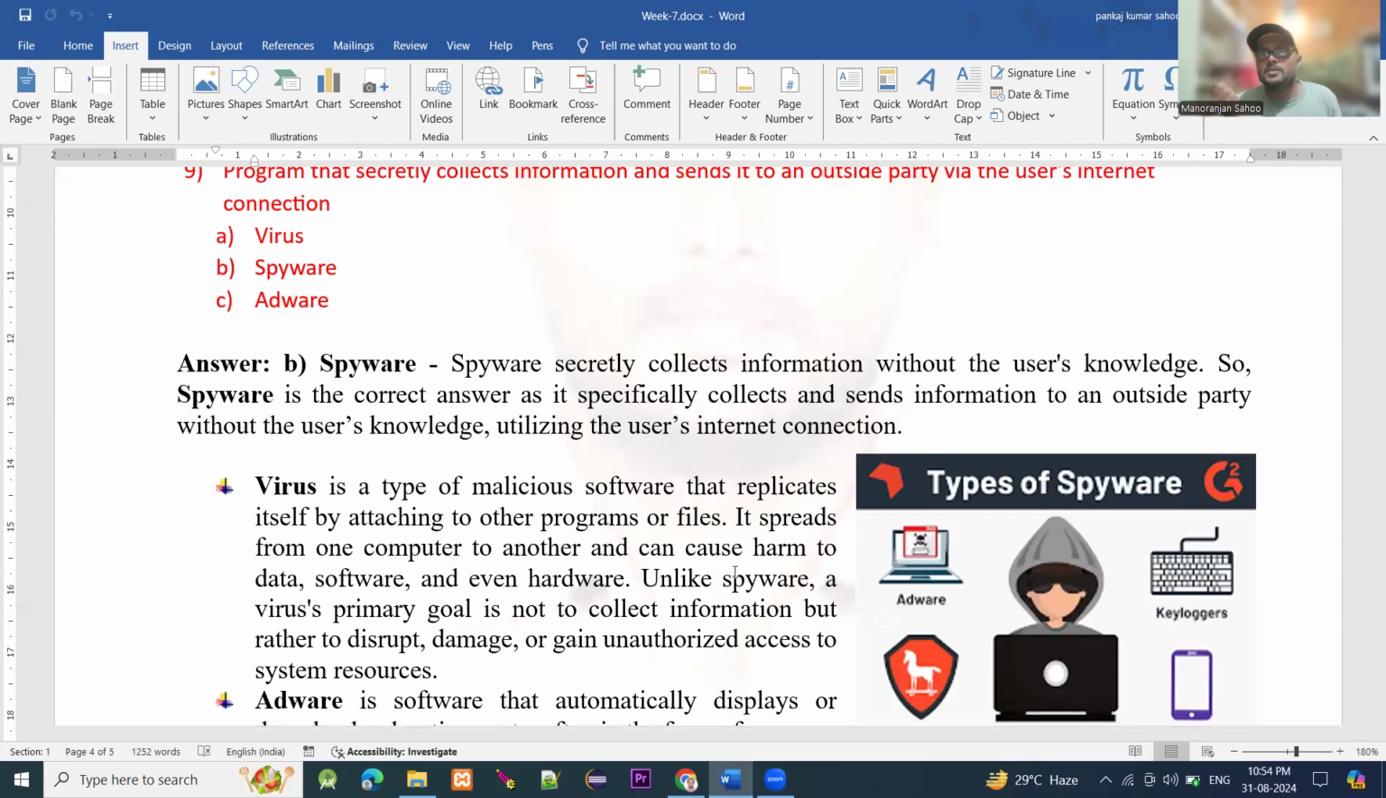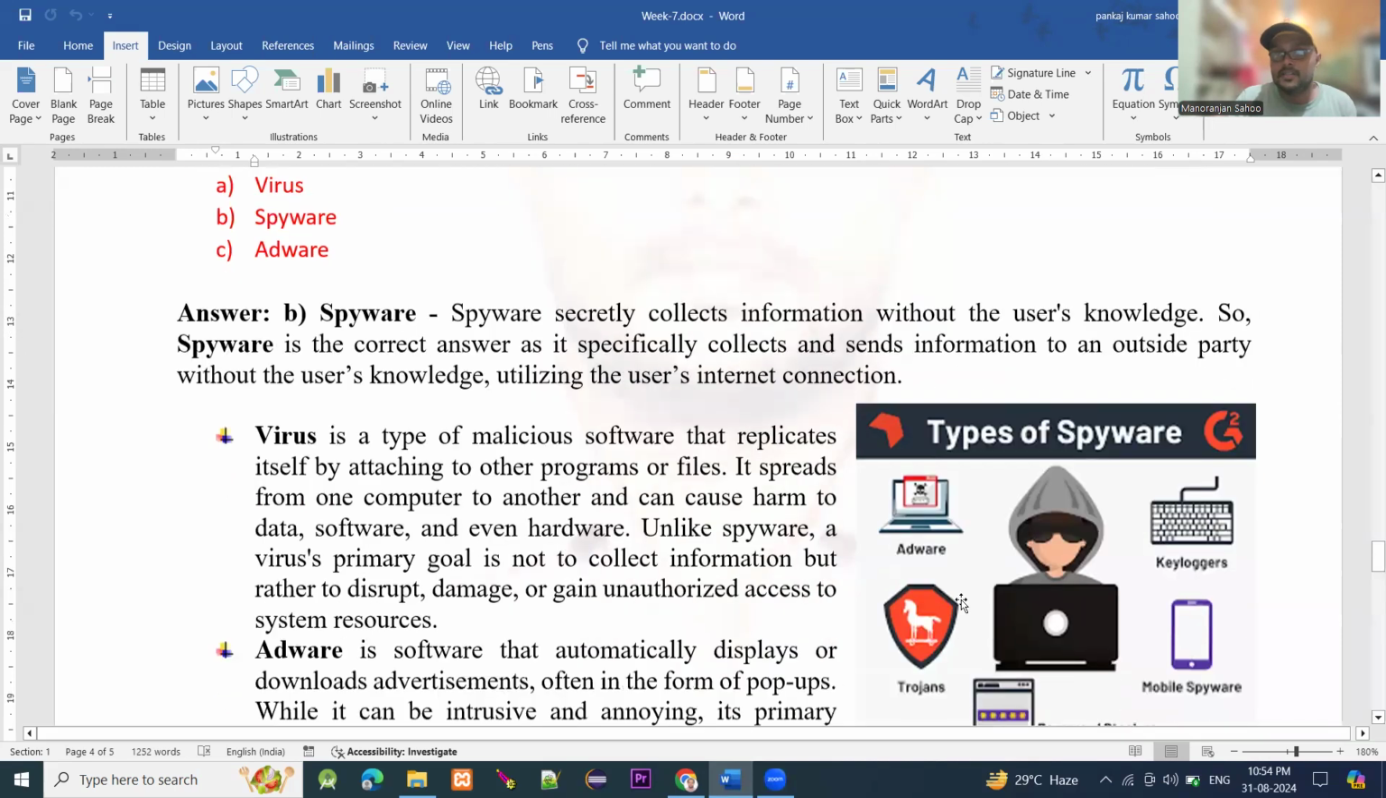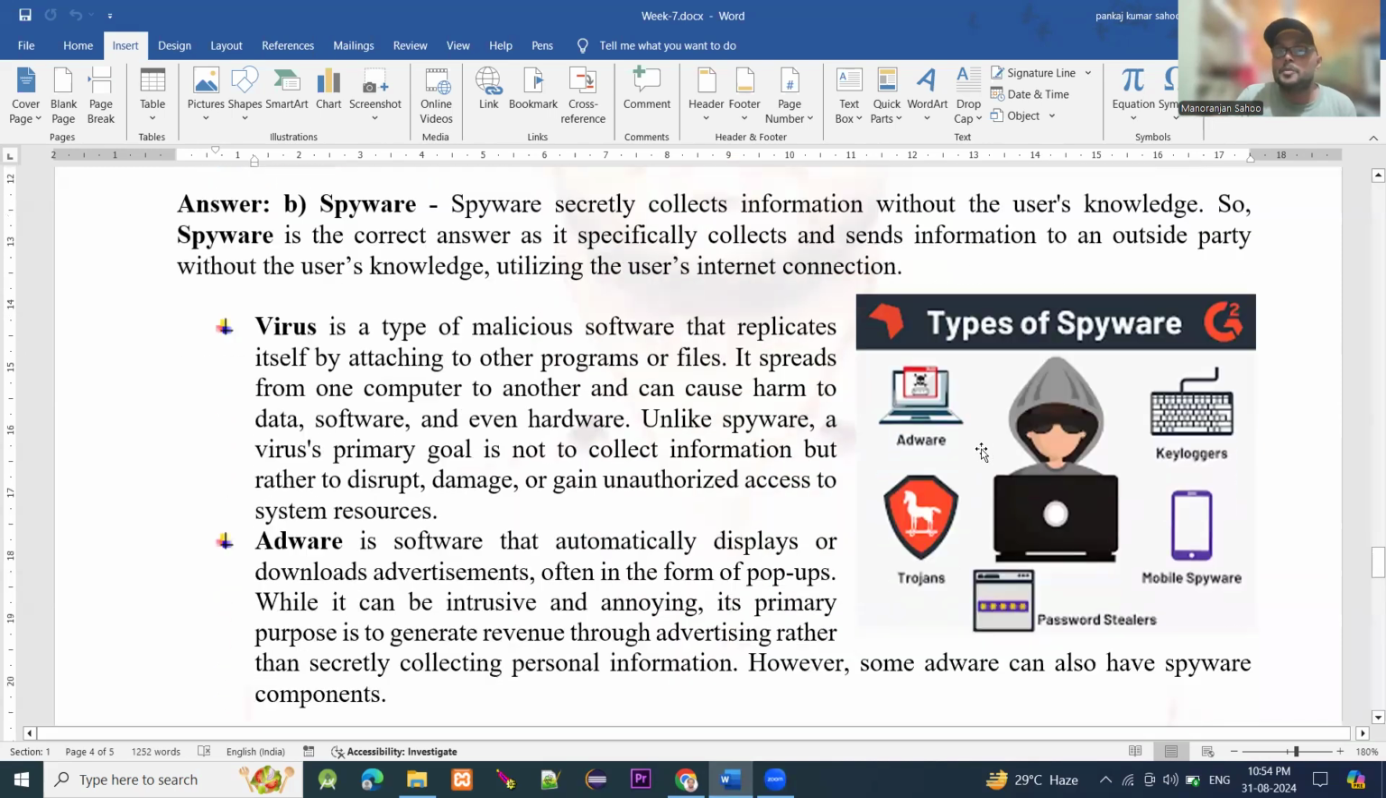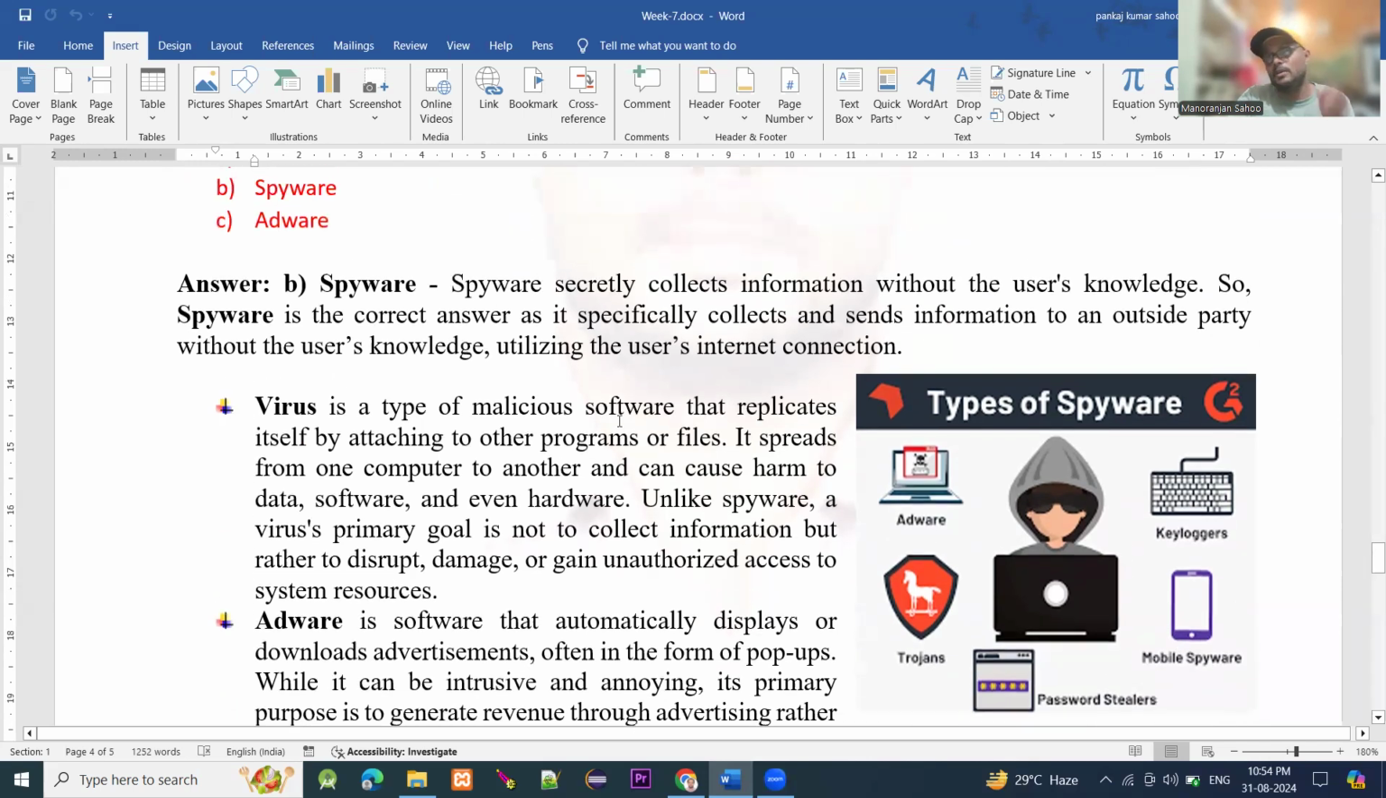Okay, specifically it collects and sends information to an outside party without the user's knowledge, utilizing the user's internet connection. Here the various types of spyware are there. That is called adware, keyloggers, Trojan horse, mobile spyware, password stealers. So many types, those are the different things. But here spyware, without the customer's knowledge, can steal the information.